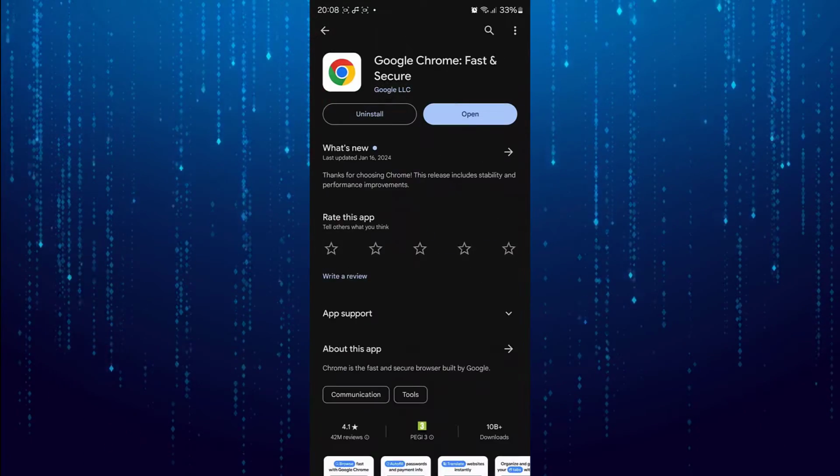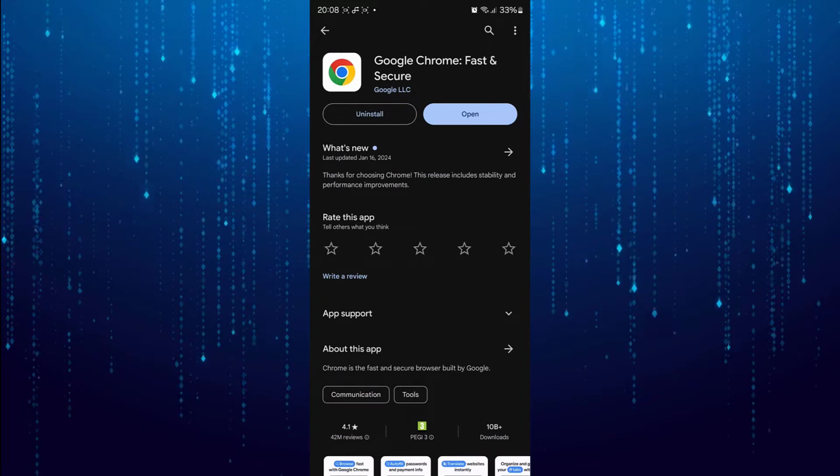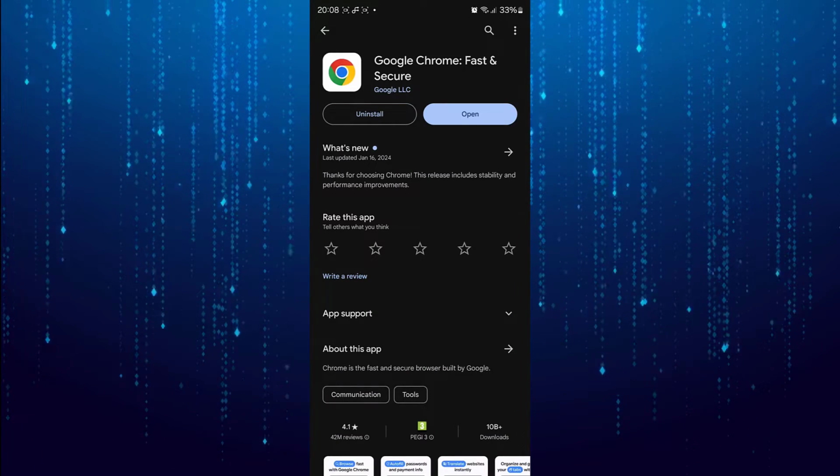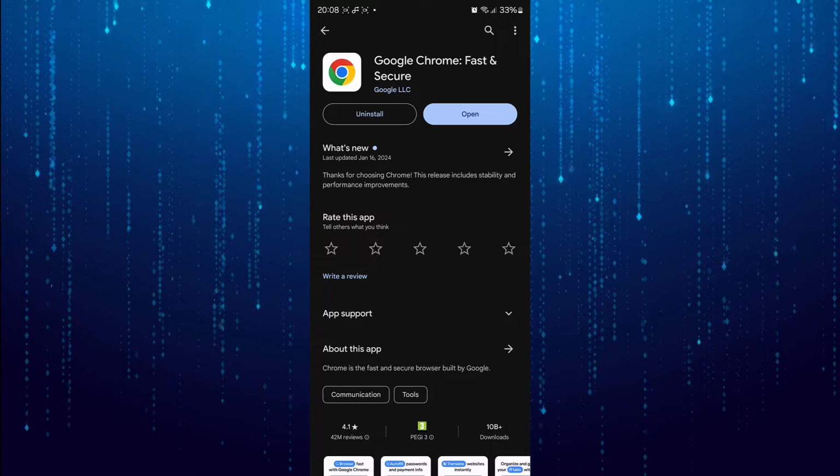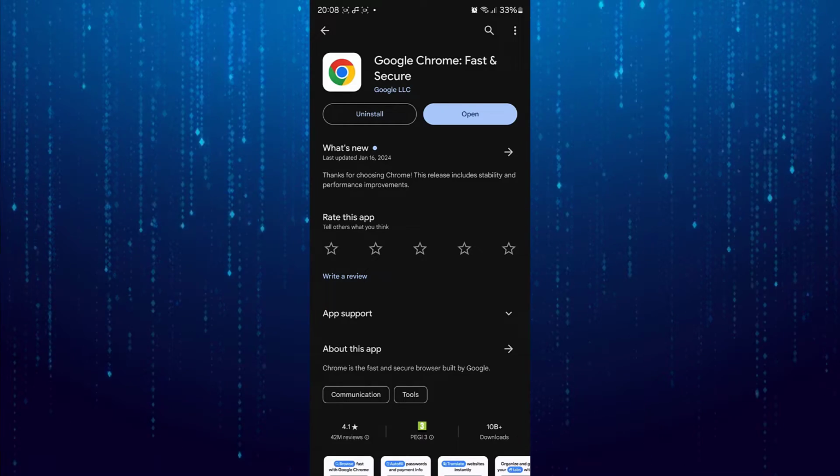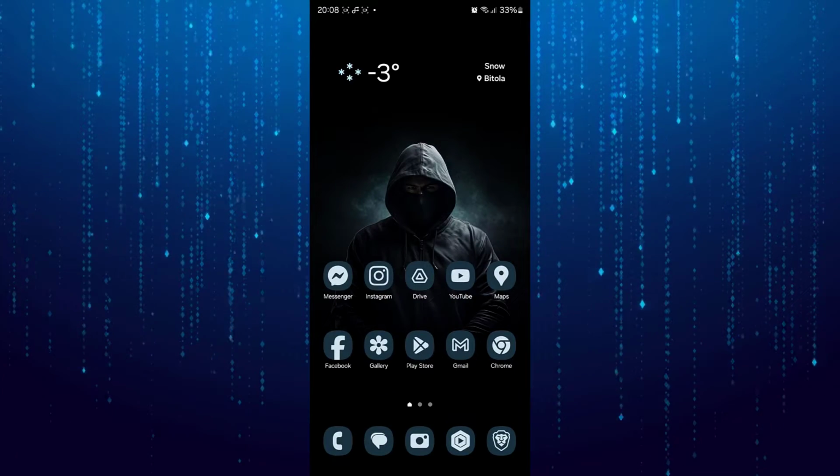Check here whether an update is available. If there is an update available, then update Chrome. And then check if the problem is fixed. If not, then go to Phone Settings.